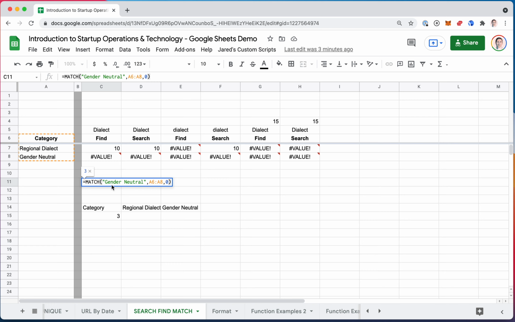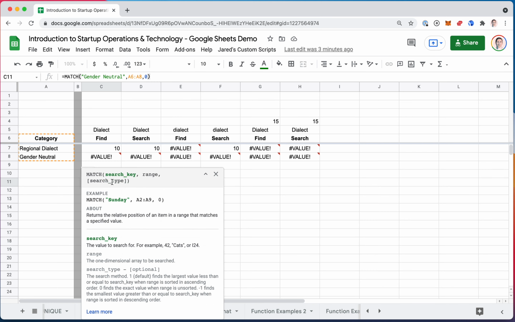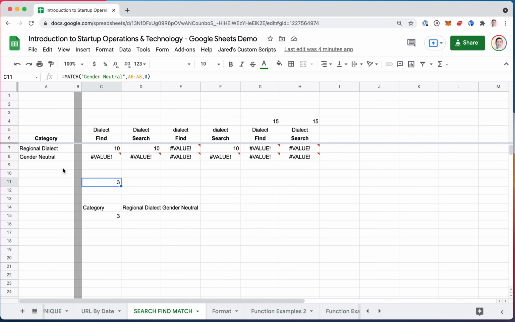So match, as I said, is somewhat similar, where you can search a range of cells. In this case, we're searching for gender neutral, the search key, in the range of these three cells. And then there's the last part, the search type, that you can pass in. 0 will just search in the order that they're in. 1 and -1 will depend on how you have the data sorted, so you'd look into that later. But for now, we're just always going to use 0 because I just want to search in the order it's in and return the spot it's in.